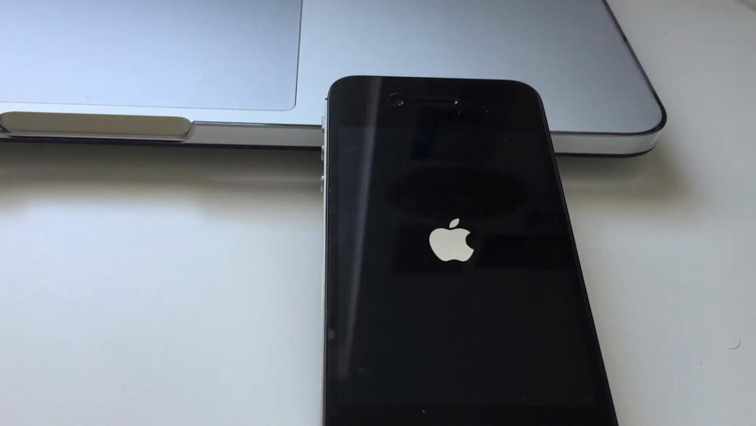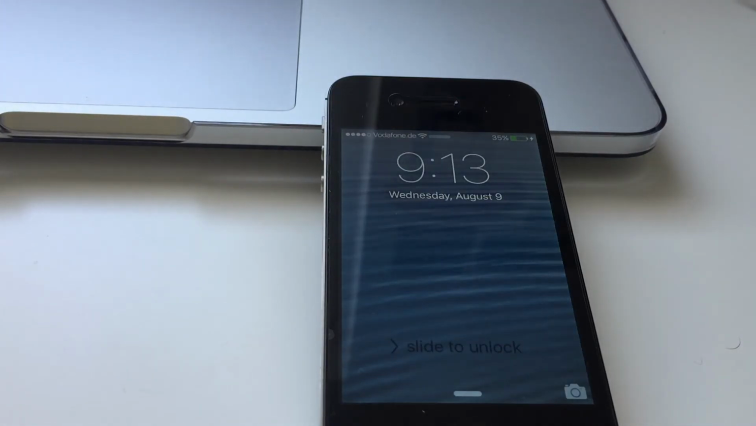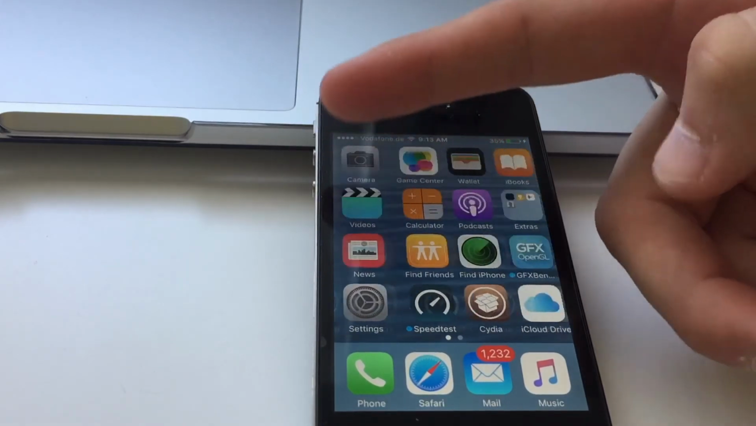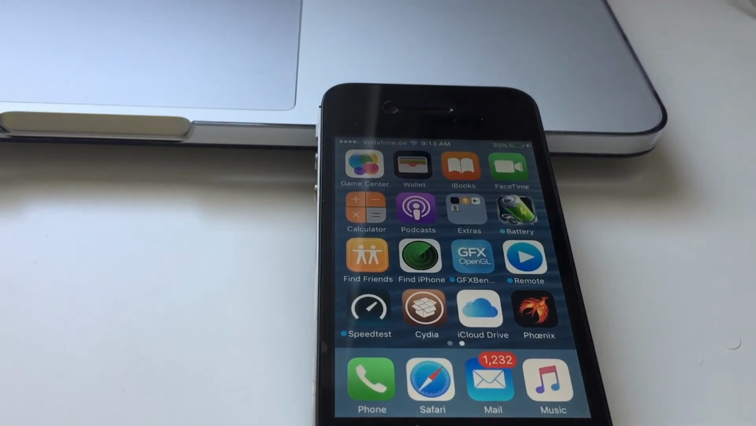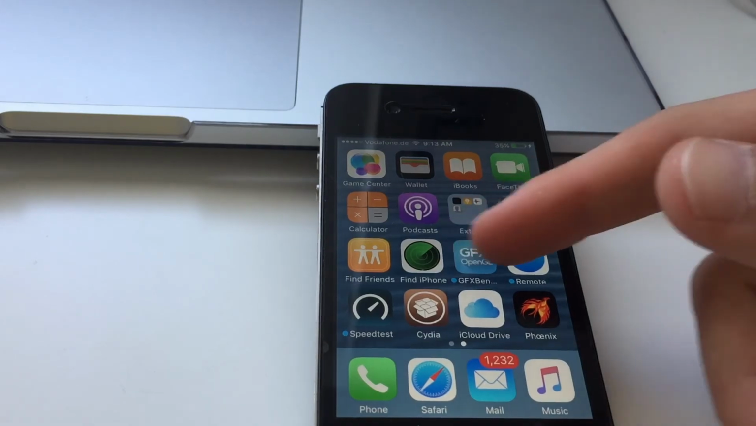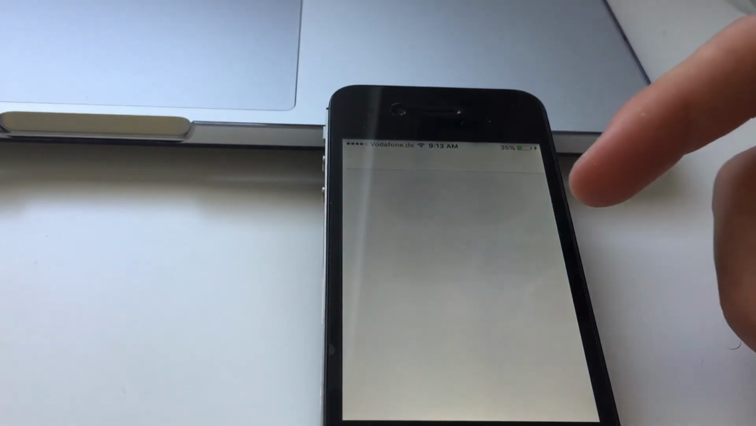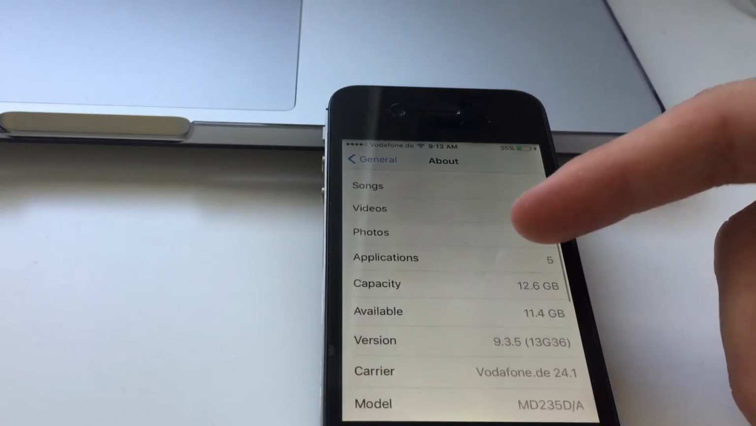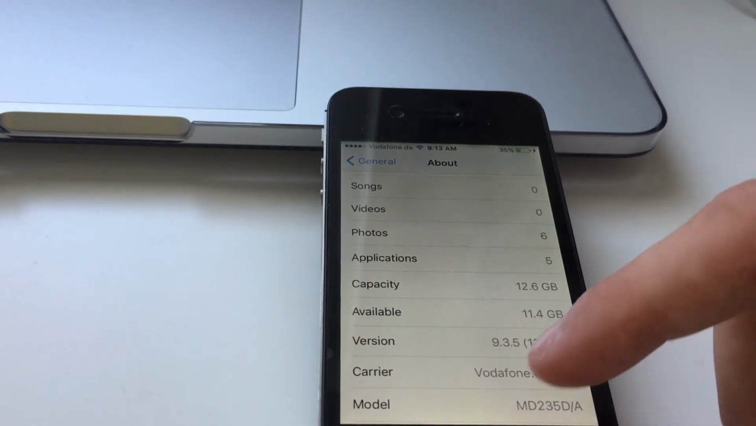So I just heard the charging sound and the device should be jailbroken right now. I hope so. Slide to unlock. Oh, how I missed that feature. So am I jailbroken? And yes, I am. Perfect. So as you can see, I got Cydia on my iOS 9.3.5 iPhone. Let me jump into the settings again so I can show you that it's legitimately on 9.3.5.